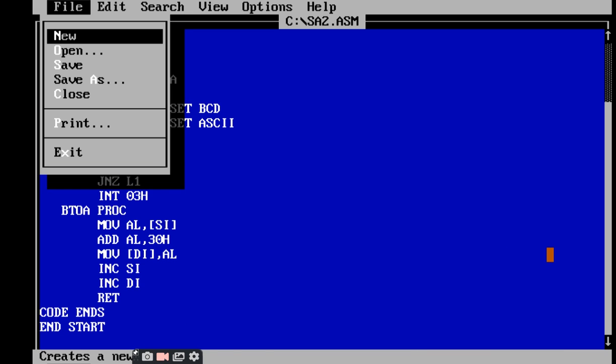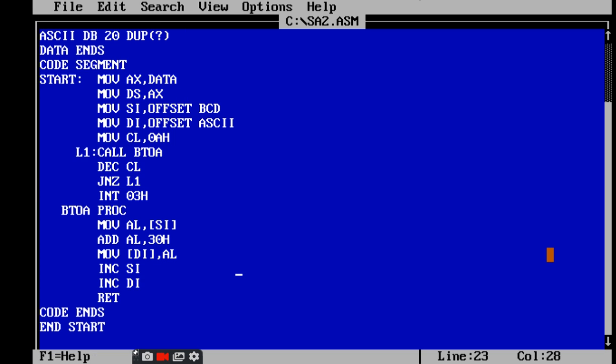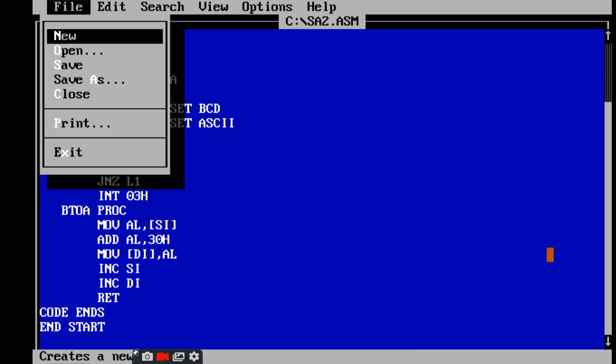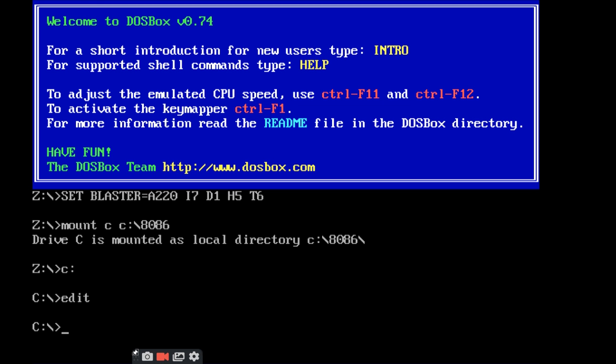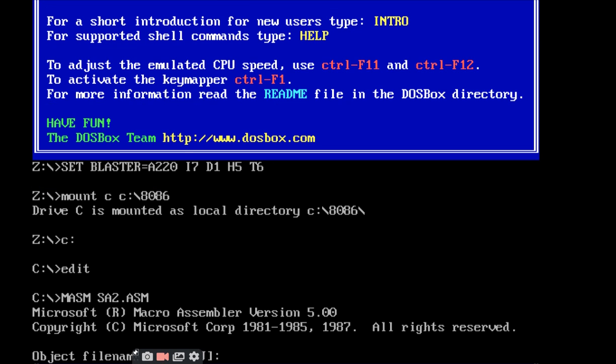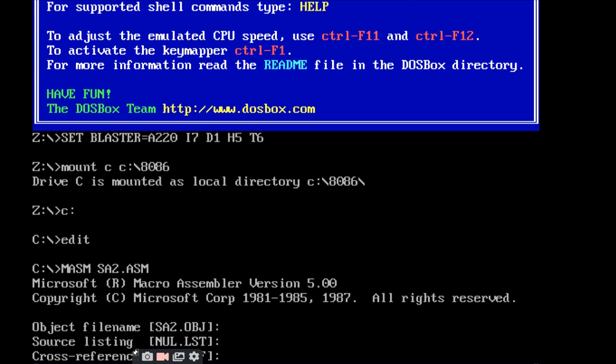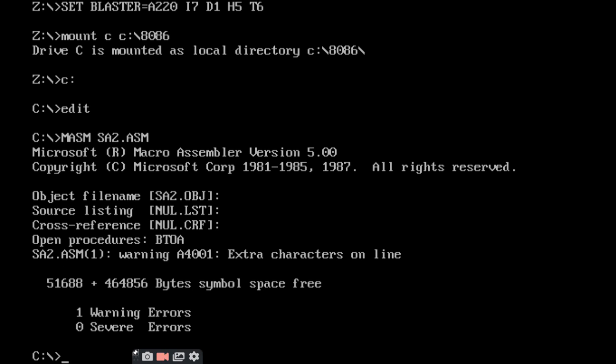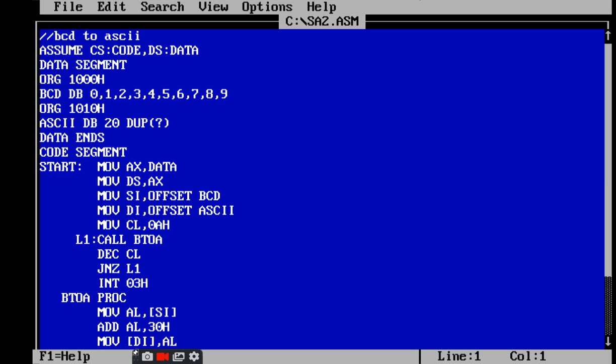Now we will see how the numbers are going to be stored, and how the results are going to be interpreted. For this, as usual, use the MASM command for assembling the program. So, we have an error: extra characters on the line, the first line. Let us remove that error. Yeah, so this is there, right?